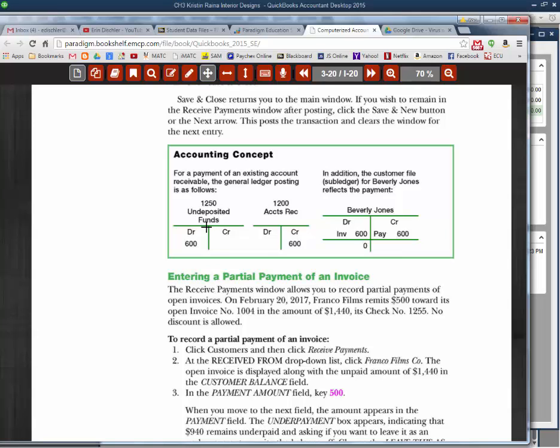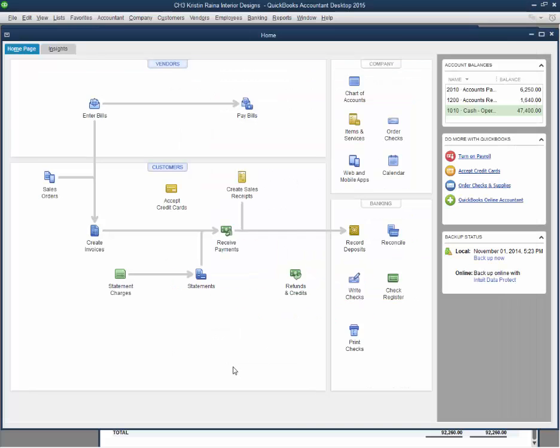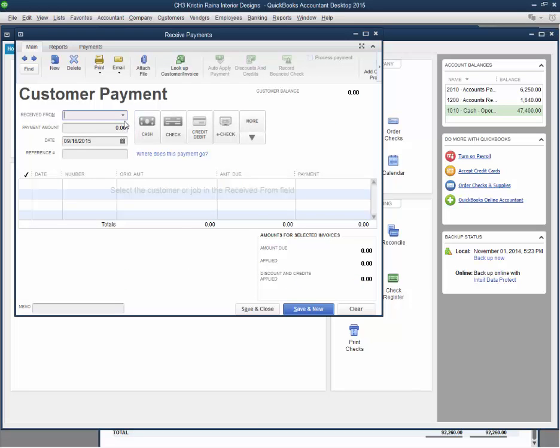That's just a way of keeping track of money that we've collected, and then we'll deposit at a later time. Most small businesses do not make a deposit every single day. They'll do it once or twice a week. So until the money's actually physically deposited at the bank, it will sit in that undeposited funds account. So now let's go in and receive the payment. To do that, we're going to go to Receive Payments, and we're going to choose Franco Films.